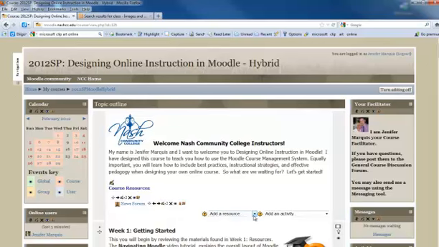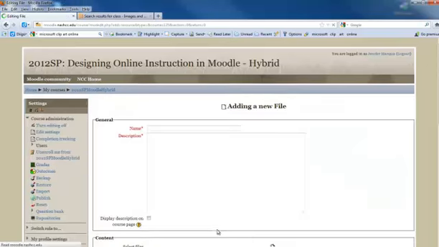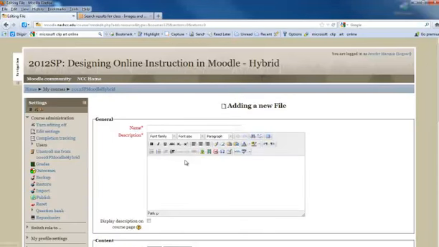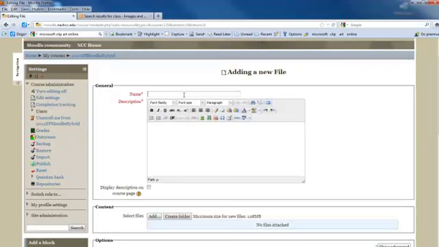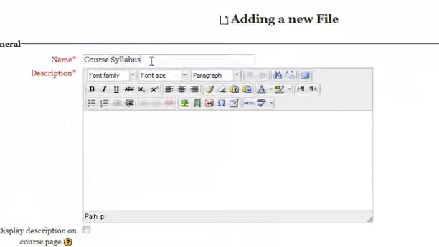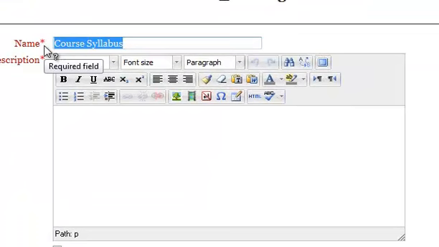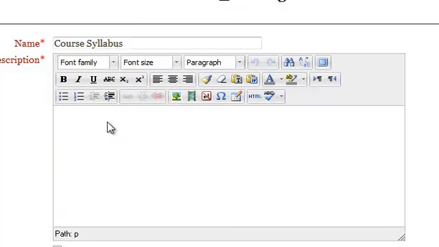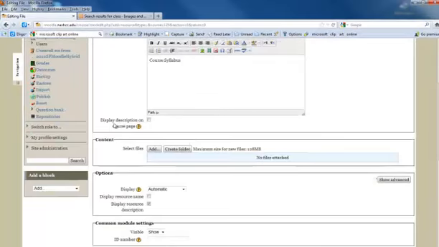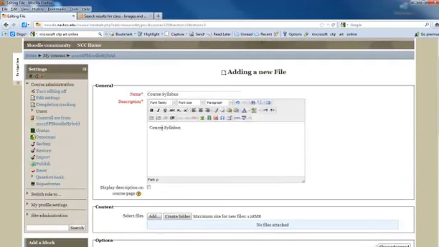I'm going to click on Add a Resource. I'm going to drop down to the word File, and this will open up some dialog boxes for me to fill in the information that I need for my course syllabus. So the first thing I will do is name it Course Syllabus, and I have to have a description. So I'm going to copy the text for course syllabus and paste that. You may want to type in more information there. If you do, you could decide to display the description on your course page, and whatever you had typed here would show up on your course page.